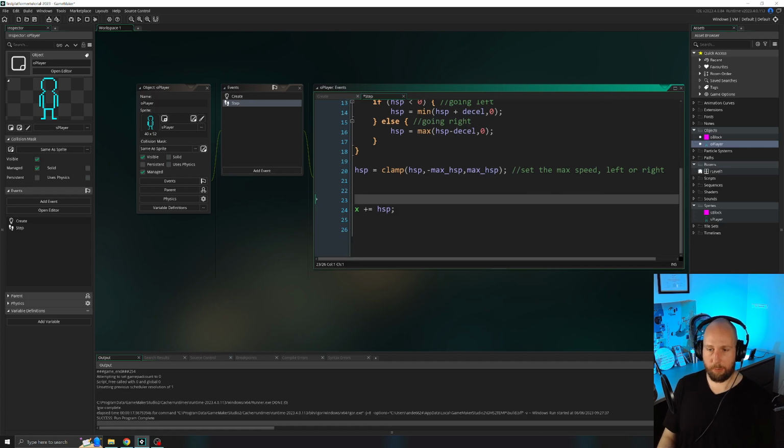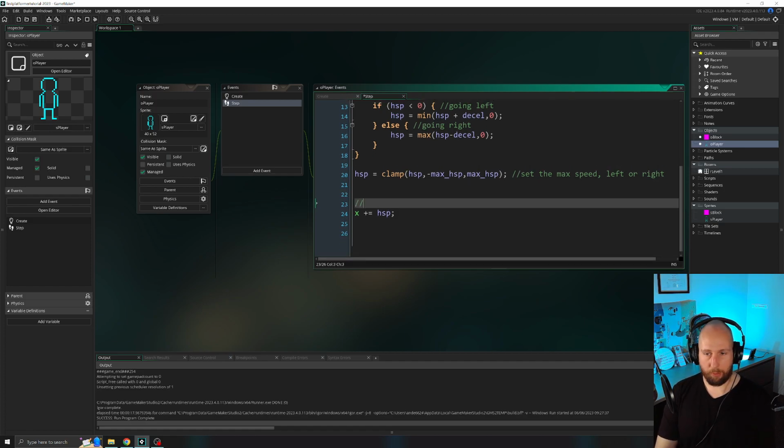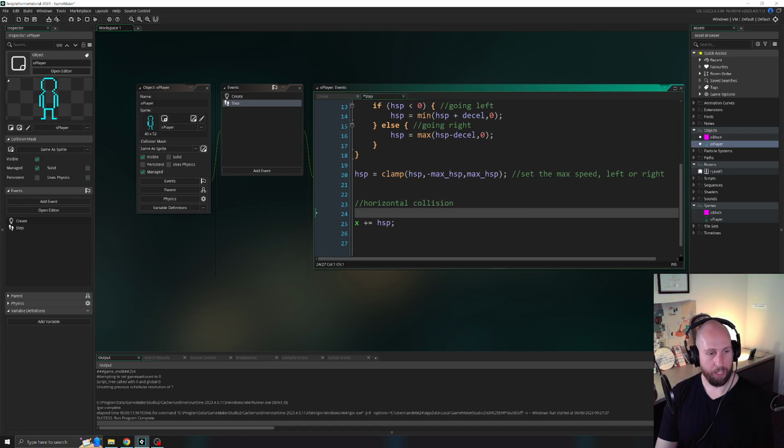So right before x plus HSP, I'm going to write a comment, horizontal collision, if I know how to spell. And then write our collision system, which you can use in a lot of different games, for a lot of different purposes. A lot of different people online even use this exact same collision system. I learned it from somebody else.